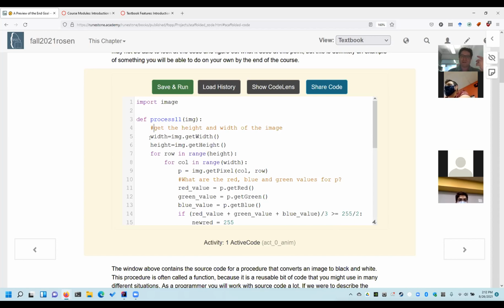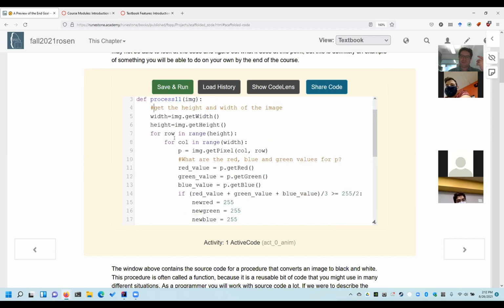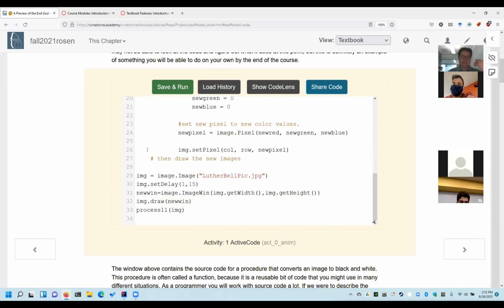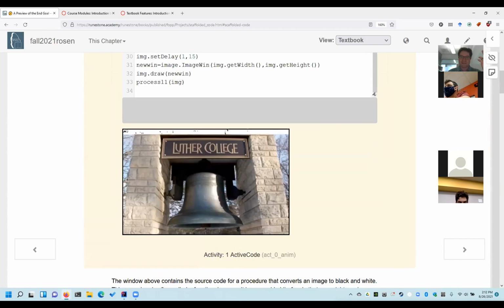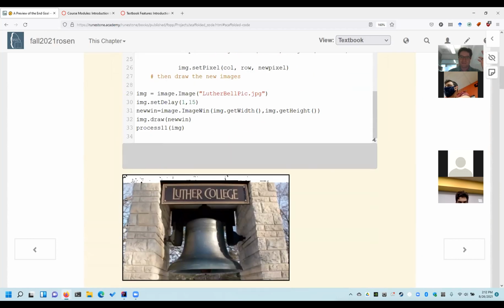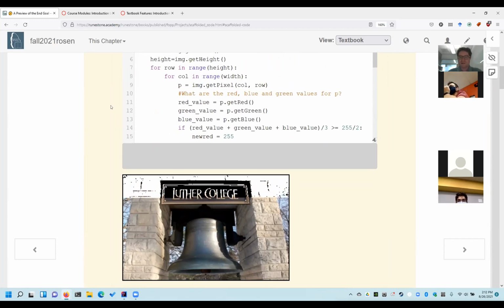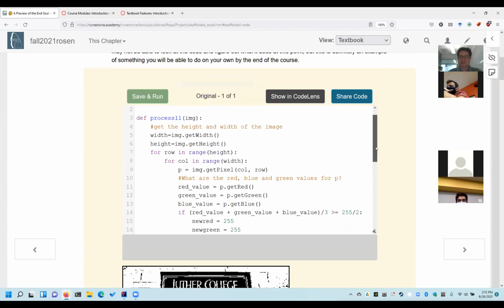So we have a bunch of things going on here. It's honestly pretty complex, but what we can do is run it right here, and we see that it's actually executing. And would you look at that? It is turning this picture from a color picture into a black and white picture. That's what this code is telling it to do.